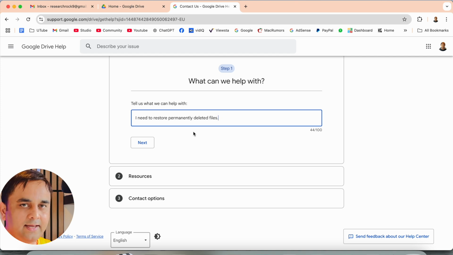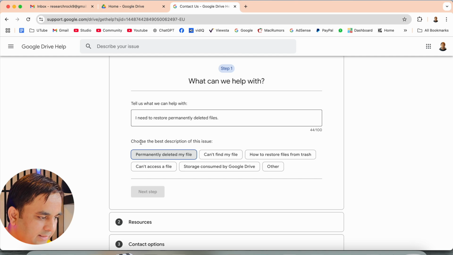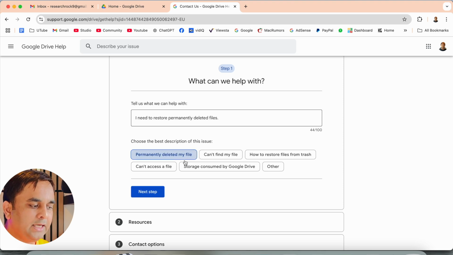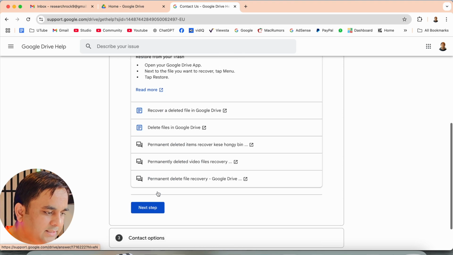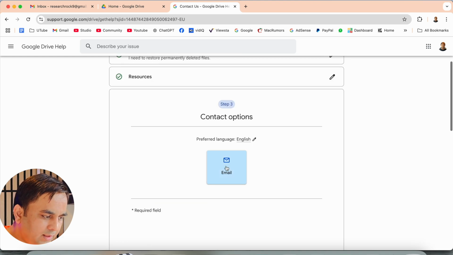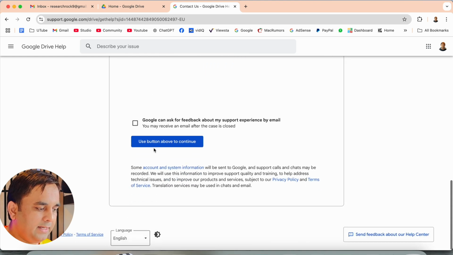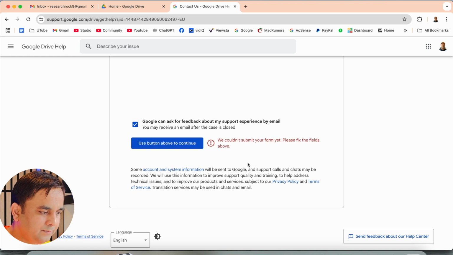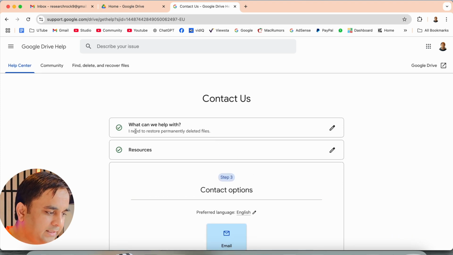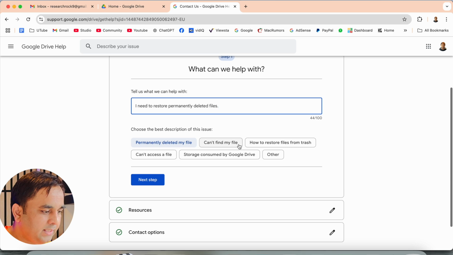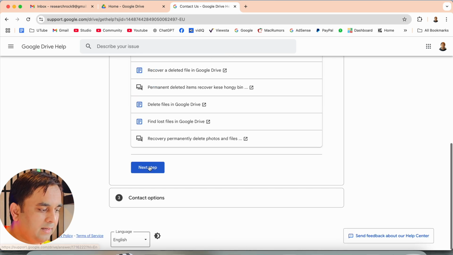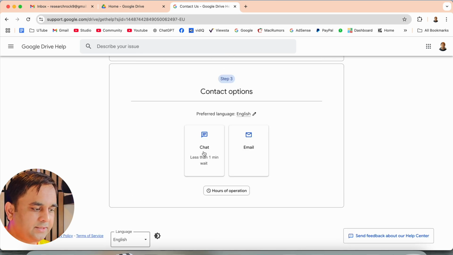I added this line in the video description too. Next, choose permanently deleted files or can't find my files. You can try this process for permanently deleted files. Next, after that, next, here is the email, and here is the option to click. Previously this option was also active, but now they are stopping it. So we can go back to this position first, and choose can't find my file. Next step, next. After that, here are chat and Gmail.